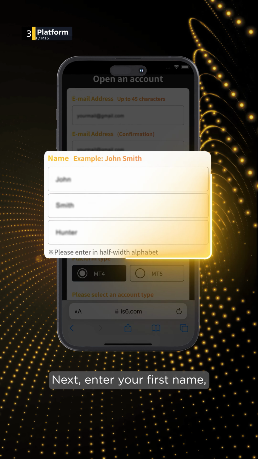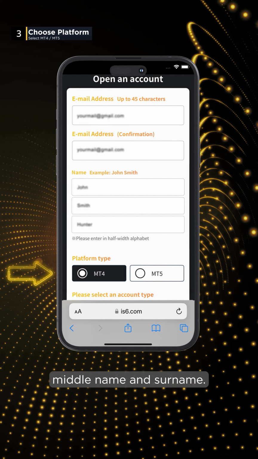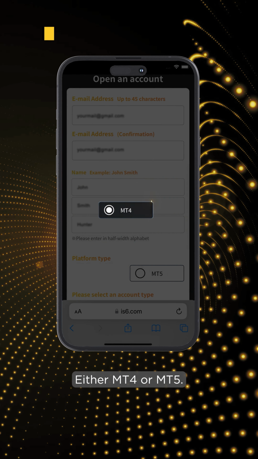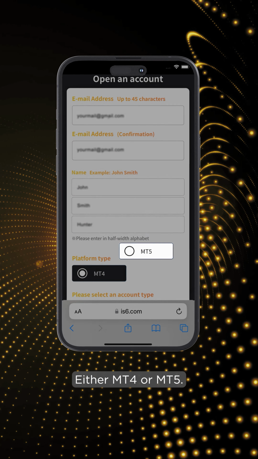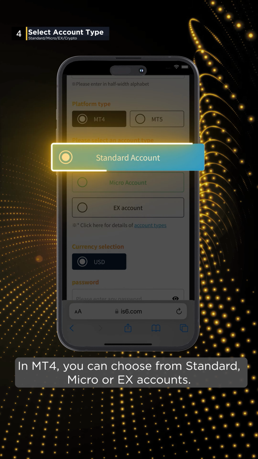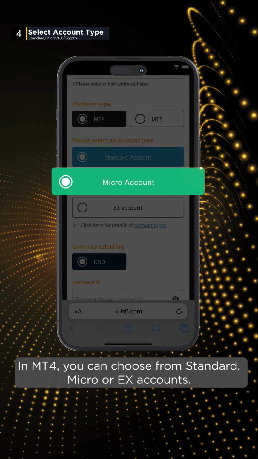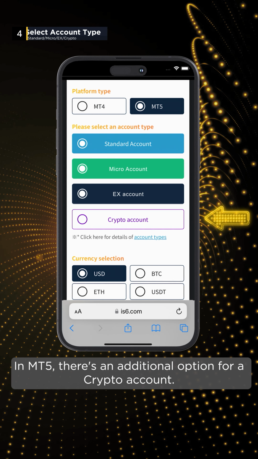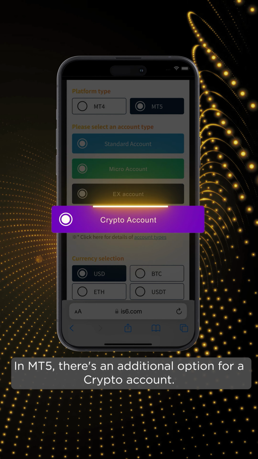Next, enter your first name, middle name, and surname. Now choose your trading platform, either MT4 or MT5. Select your account type. In MT4, you can choose from standard, micro, or EX accounts. In MT5, there's an additional option for a crypto account.